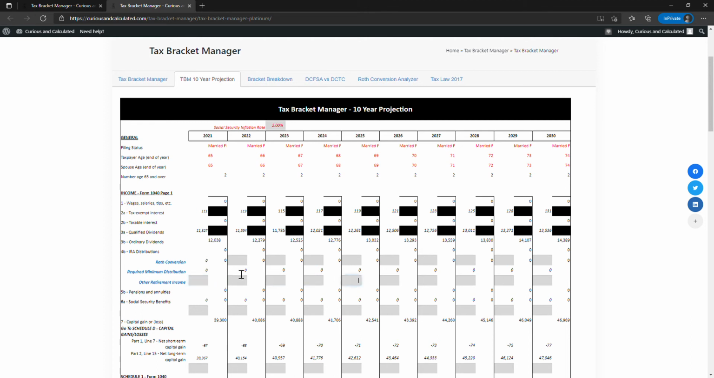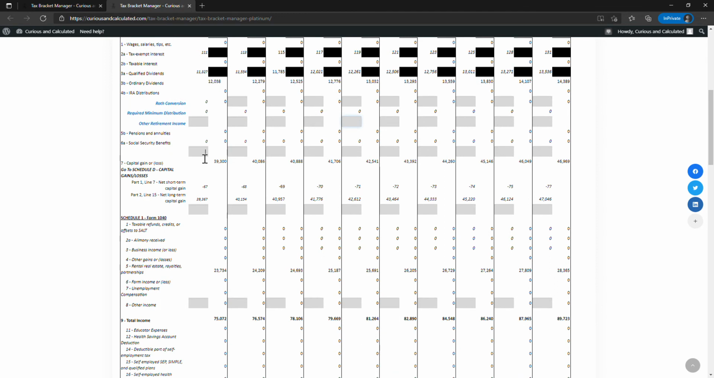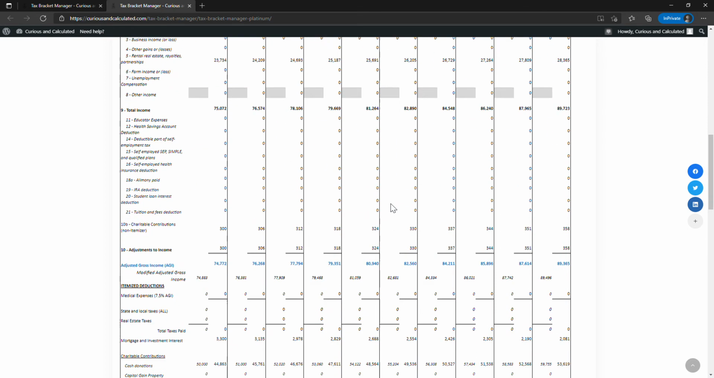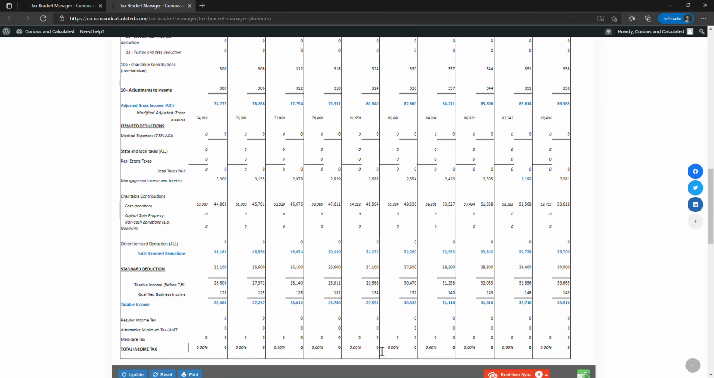The program does automatically calculate required minimum distributions when you fill out the Roth conversion analyzer tab. Social Security, the timing there matters. Capital gains, maybe they're going to sell their rental property at some point, so you want to include that, because that helps us build out our long 10-year projected tax bracket.